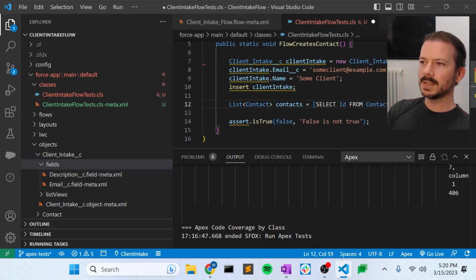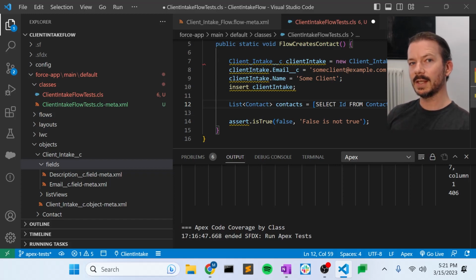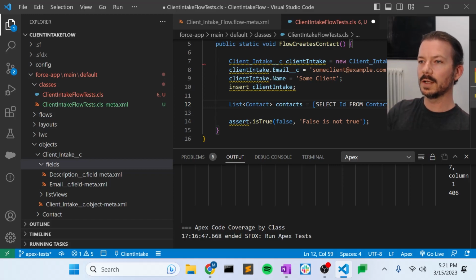Now, the cool thing about these Apex tests is that even though I don't have a where clause in my SOQL, I'm only going to pull the records that were created as part of this test. So if my client intake flow created a contact record in the context of this test, that's the only contact I have access to in the test. So I can just freely select all the contacts, and this should only have one contact record.